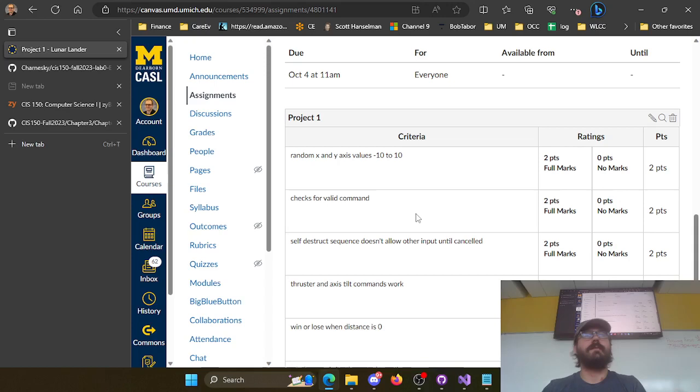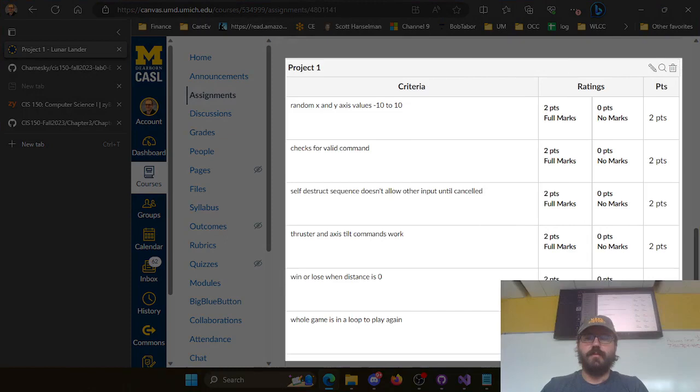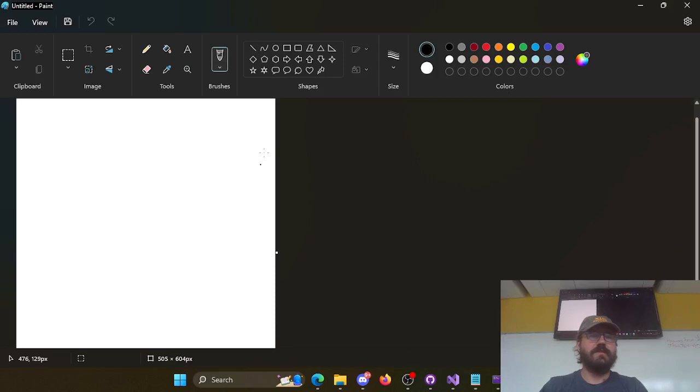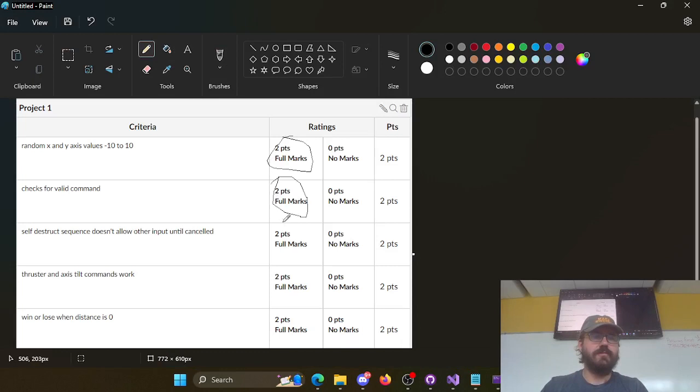You can take a screenshot of the rubric, that little screen snip. And then, I don't know, throw it in Paint or something silly. Doesn't really matter. Open Paint and paste in your screenshot. And then you can just draw on it, right? You say, hey, I got 2 points, I got 2 points, I got 2 points, I got 2 points. I only got 1 point on this one here. However you want to do it, right? Whatever works for you, fantastic.